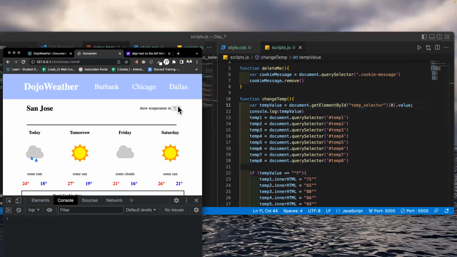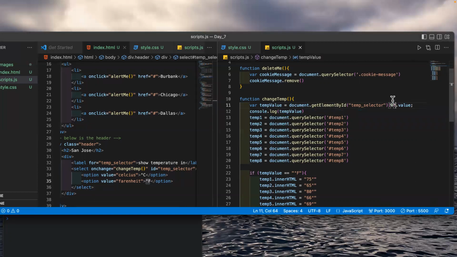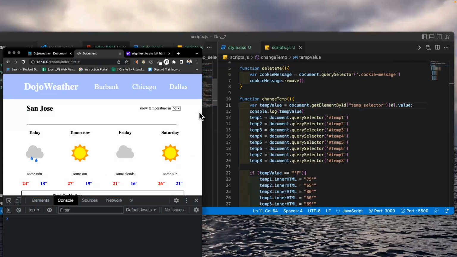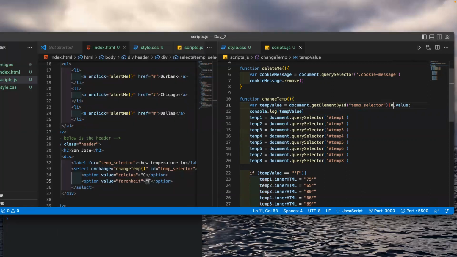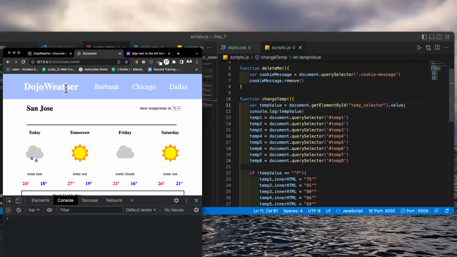Why do you have the square bracket 0 part if you've got get element by ID? I was just trying to get the first value. Like I assumed here, this would be the first value anytime. No, it'll be whatever value is selected is the value. Okay. So you don't want the square bracket 0 part. You just do the dot value. Fahrenheit, Celsius. Oh, thank you, Christian. Save the day.